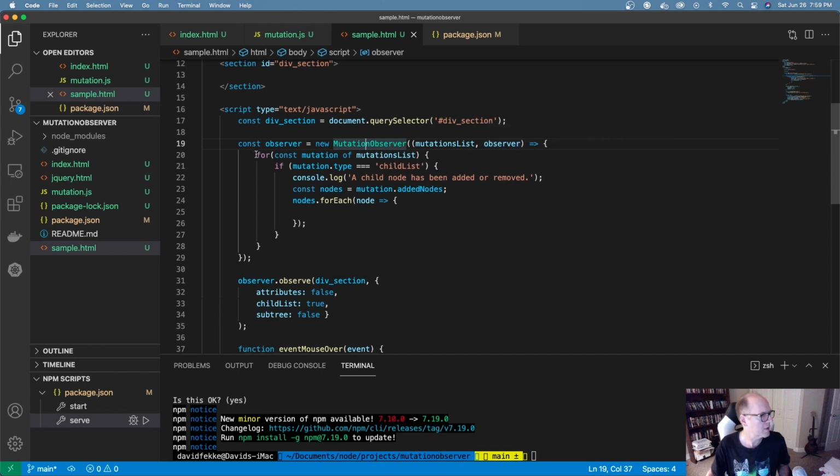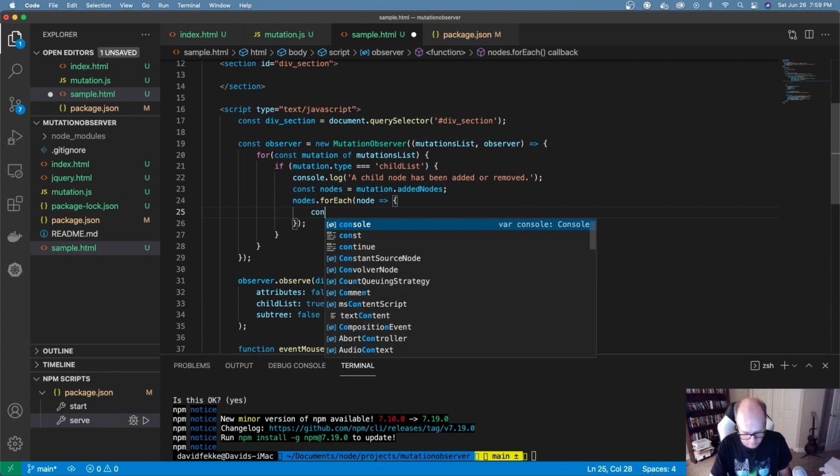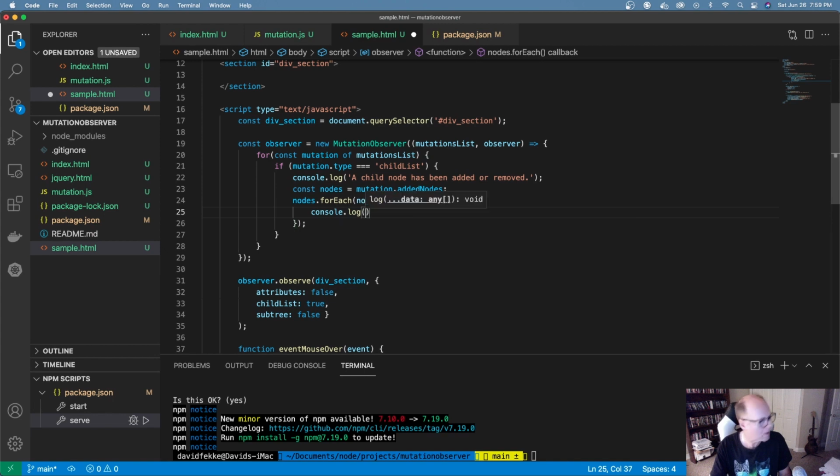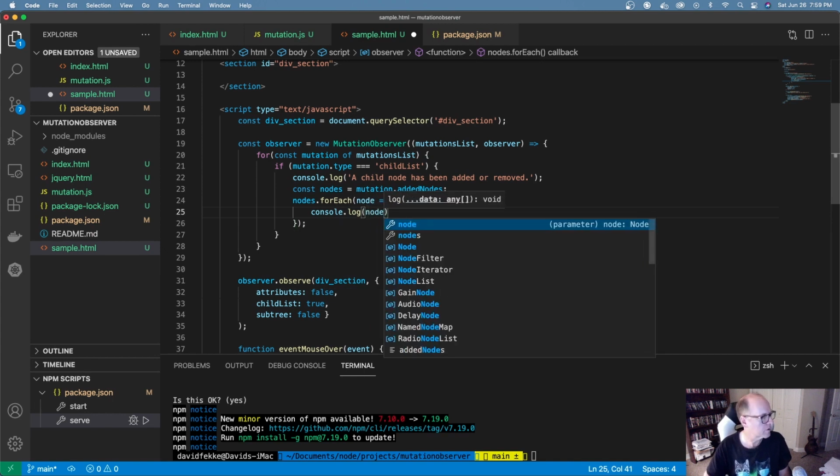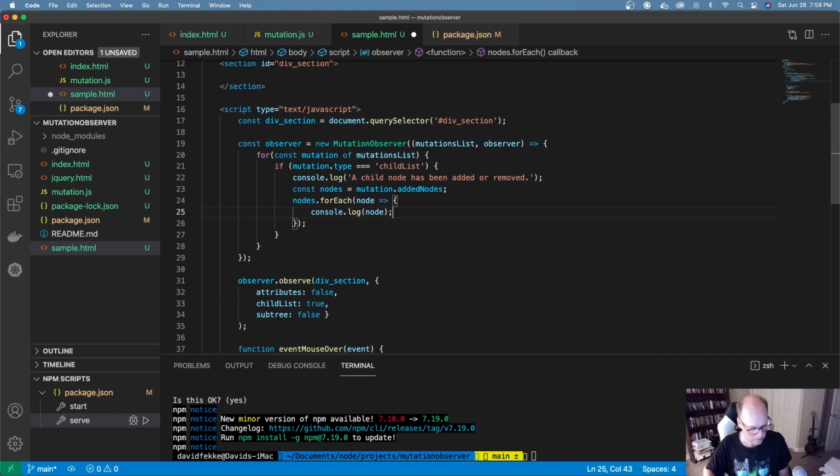And so inside of here, I'm just checking for any mutations inside of this mutation list. And then in this case, if it's a type of child list, what I'm going to do here is grab any nodes that are added, and then for each node that's in here, I want to be able to do something. So let's just see what this looks like right now. I'm just going to do a console.log, and I'm going to pass the node in there so we can see what happens here. So I'm going to do that.